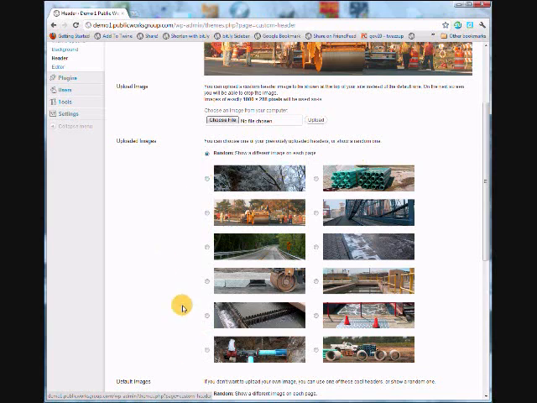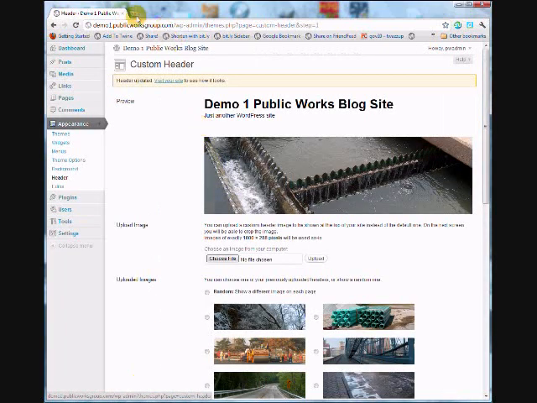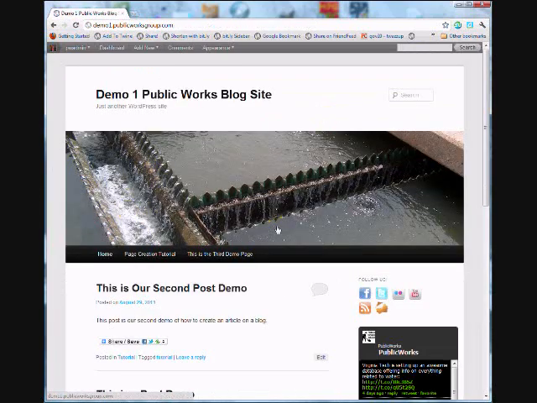However, if maybe we're in wastewater and we really don't want any of the other ones showing up, we would go down here to the wastewater ones and click one. Now when we go ahead down here and hit Save Changes, and we go to our site, it's always just going to show this header. It will not go through randomly showing those images anymore.